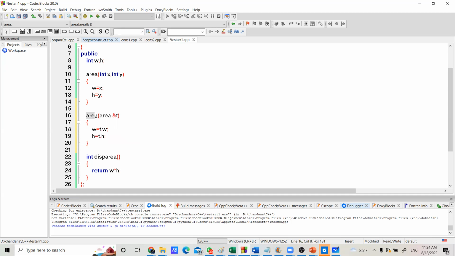The name of the constructor is the class name. This name appears 2 times, but the parameter list is different. That is called constructor overloading. Same name, more than one constructor having the same name, but the list of parameters is different. That is constructor overloading. The concept explained through this example.